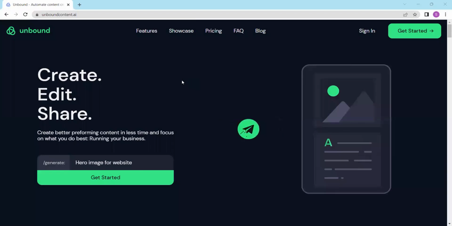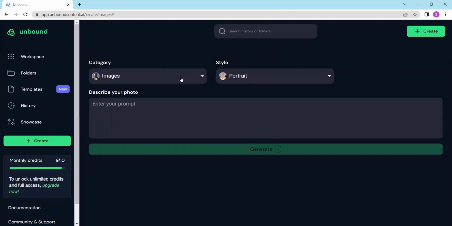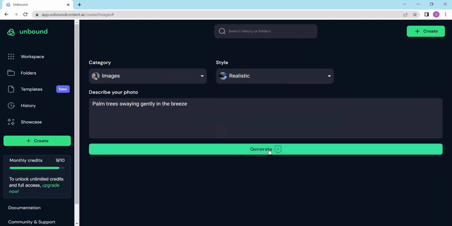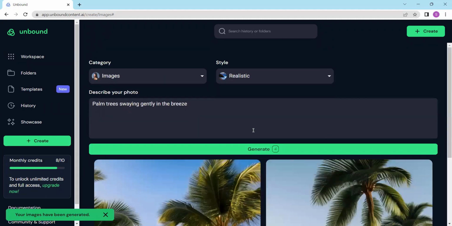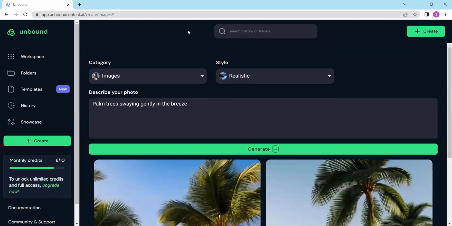Ever wondered how to automate content creation for your small business and save time? Meet Unbound, the ultimate AI tool for small businesses, online shops, and creators. Imagine generating a unique photo with just a few clicks. Choose a category, pick a style, enter a prompt, and let Unbound work its magic. Within seconds, you will have a stunning, professional looking image to use in your campaigns.